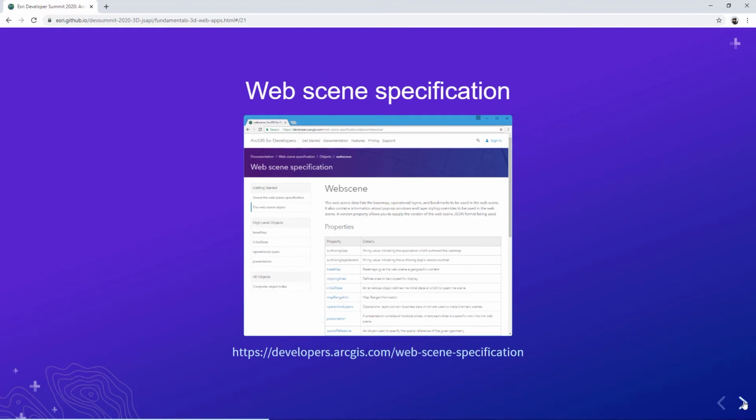The last information I wanted to share about the web scene is that the specification of the JSON document is an open standard, and it's shared on the developer's website along with the JavaScript API SDK.